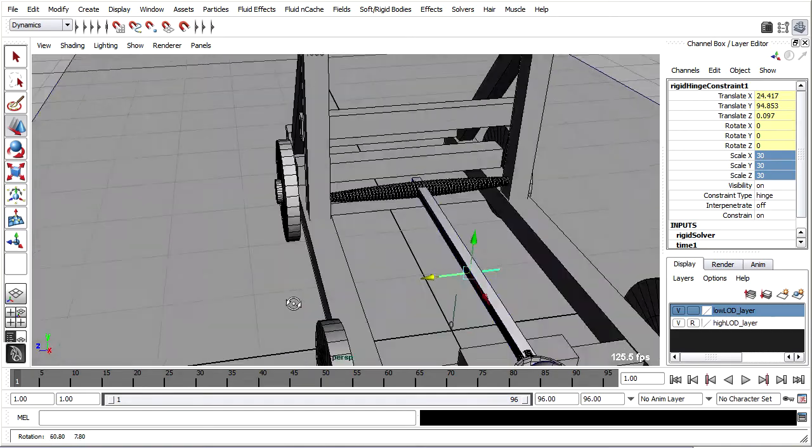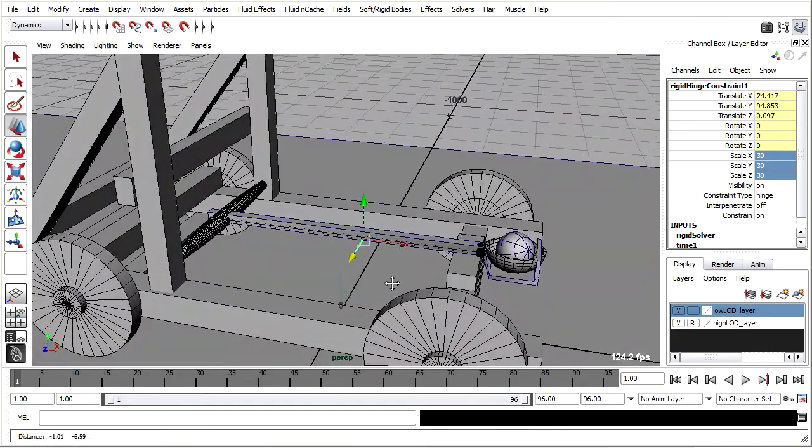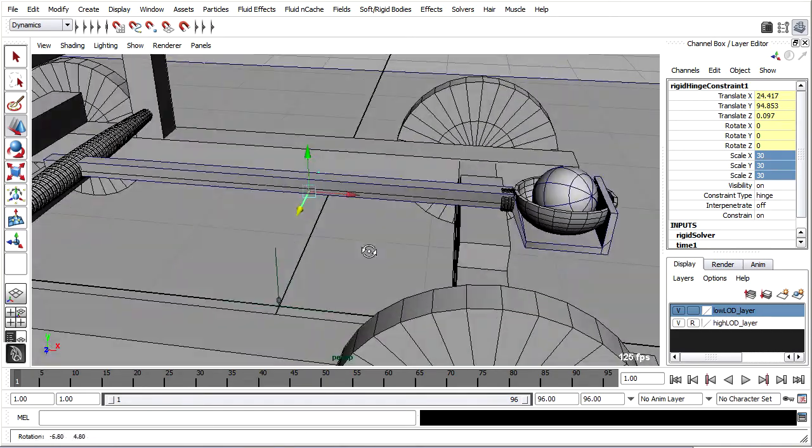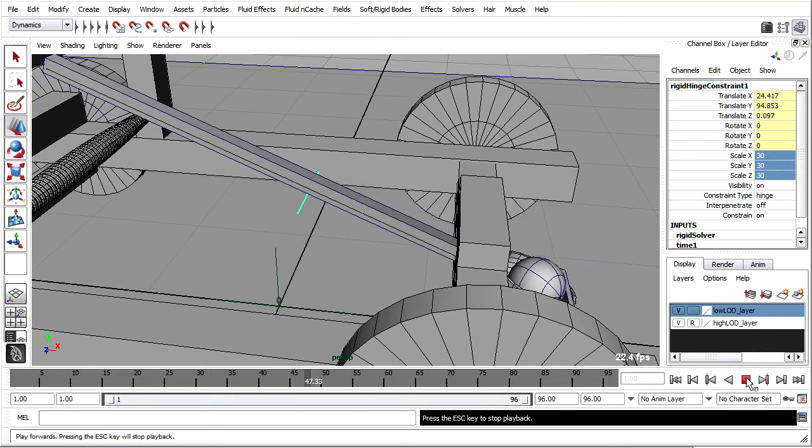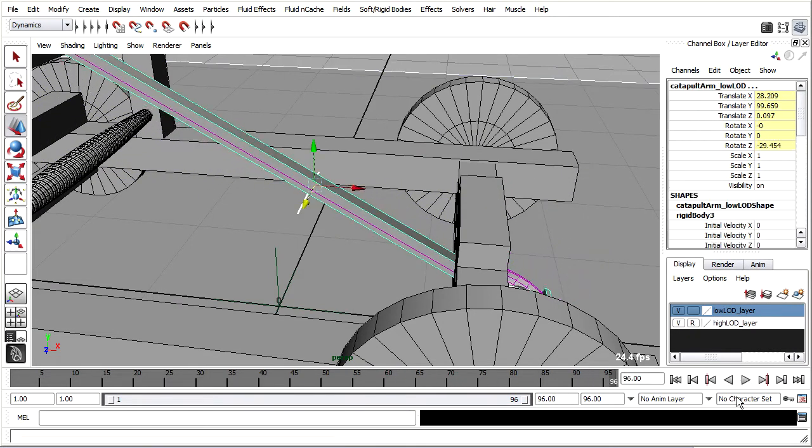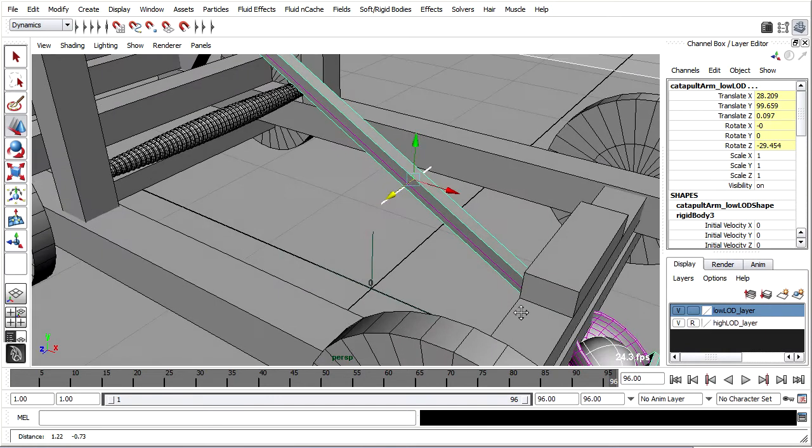And now it's big enough for me to see. The scale of the constraint icon doesn't affect the simulation. So when I press play, oh, there we go. We've got gravity. And we got a couple of errors, but don't panic on those errors, okay?